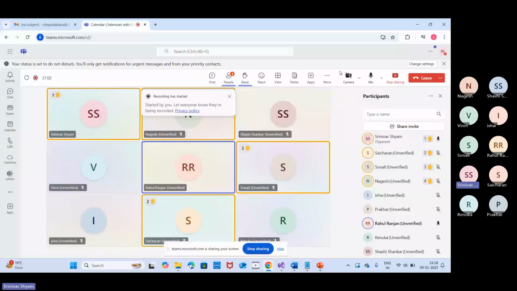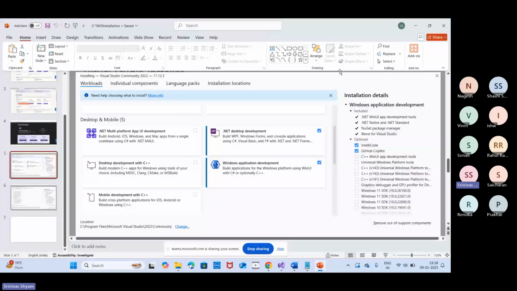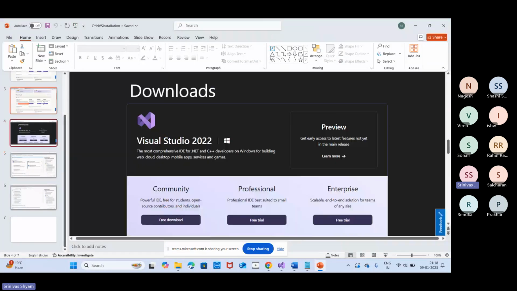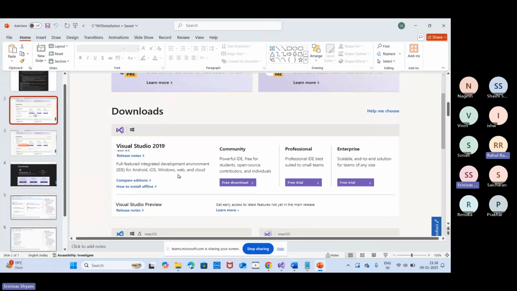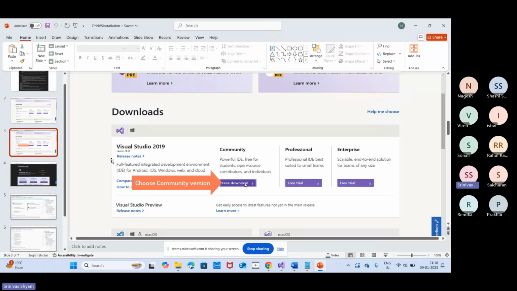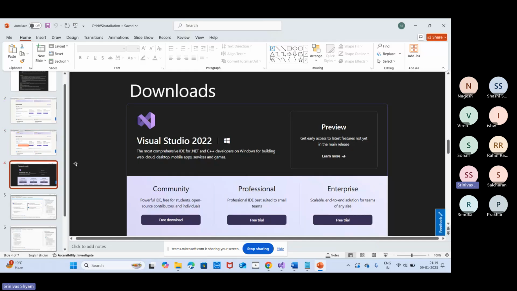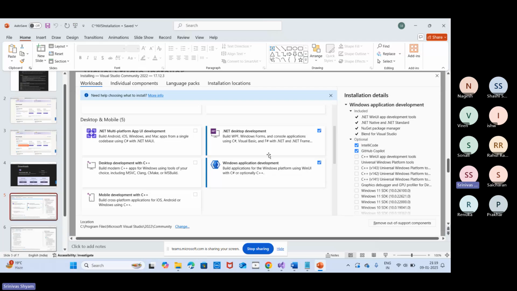So for your reference, I can share this PPT, which shows which URL you need to follow and where you have to click free download. After you click on free download on the community version, this window will come up. Here I will share these two slides where you have to click on .NET Desktop, Windows application. On the optional part, you have to select IntelliCode and GitHub Copilot.